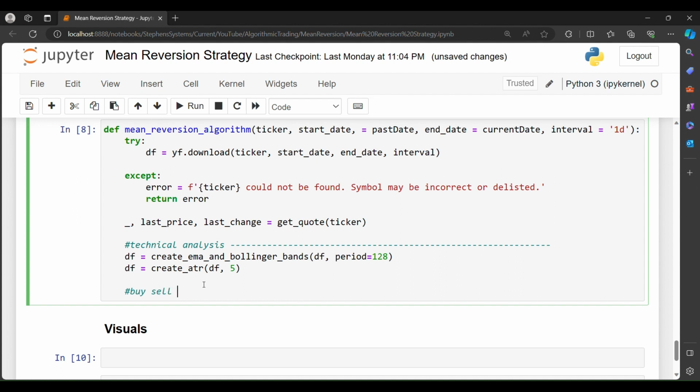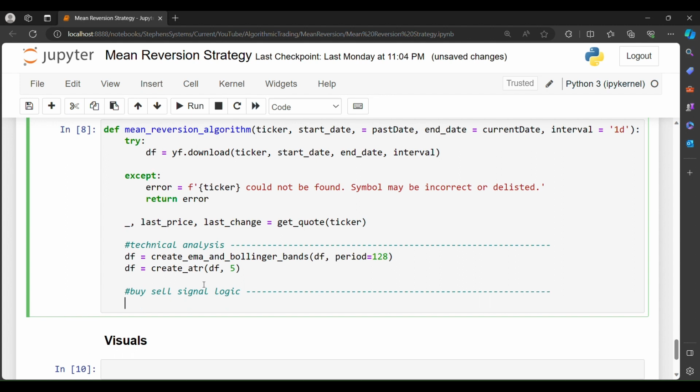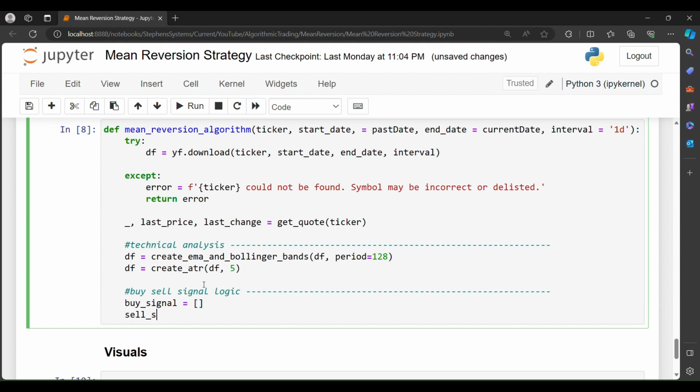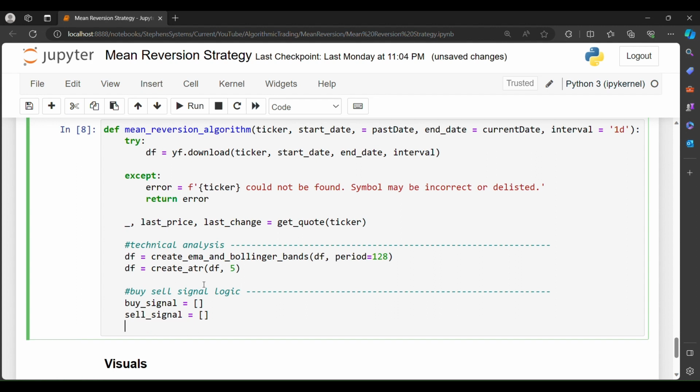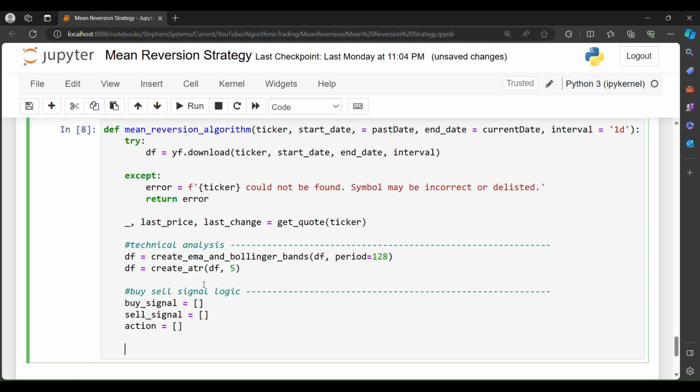So I'm going to call this section buy sell signal logic. And then we're essentially going to create 3 lists, which is a buy signals list. And we're going to create it as an empty list first. We're going to have a sell signal list that's empty, and then the action list as well. So we're going to initialize these empty lists to store the buy and sell signals, and the action is going to have a string value of whether or not to buy, sell, or hold.